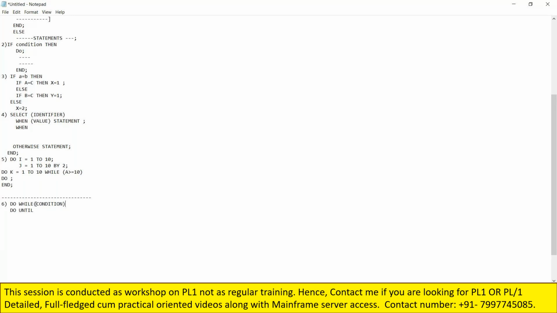generally end or end label name, that is up to you only. Whichever is comfortable to you, you can write. Like do until condition, end. This is mandatory.